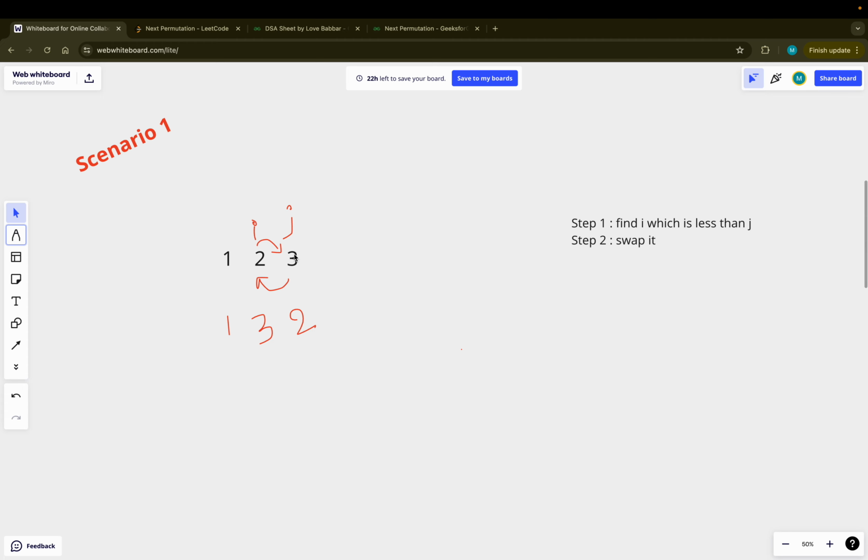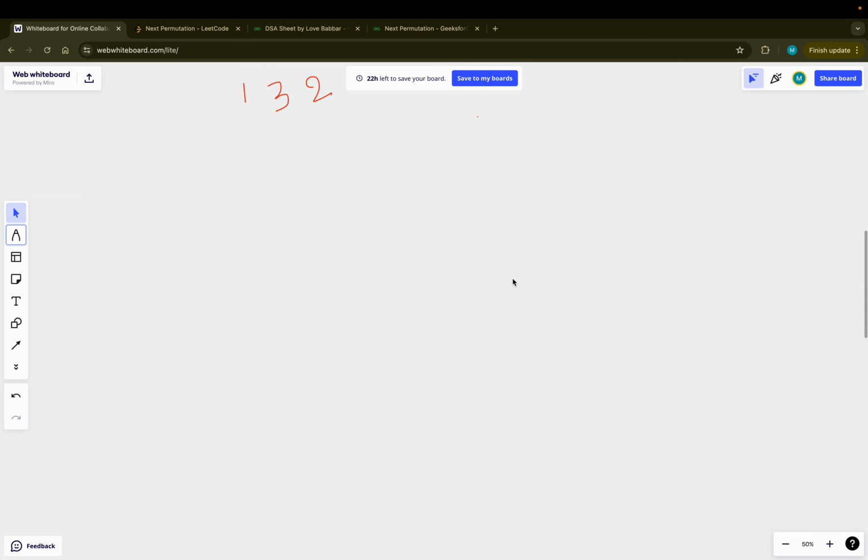So in this scenario 1, these 2 steps are enough. First you find the i, where i is less than j, so 2 is less than j, right? If this condition is satisfied, then you can swap it. 2 steps, it's over, it's very easy. This is scenario 1. Come to the second scenario.